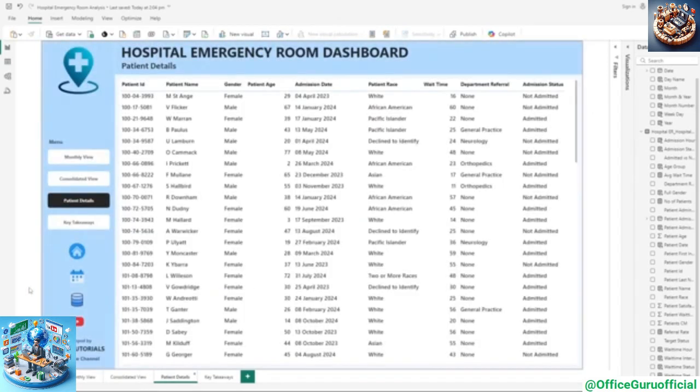Then we have the patient details dashboard where each and every detail of the patient is mentioned, with whatever important columns the customer wants to be added over here. Obviously, we can add a number of filters over here based on race or whatever status is there. We can filter this particular grid view, and we can download it, take a printout, and submit it to whatever department we want.